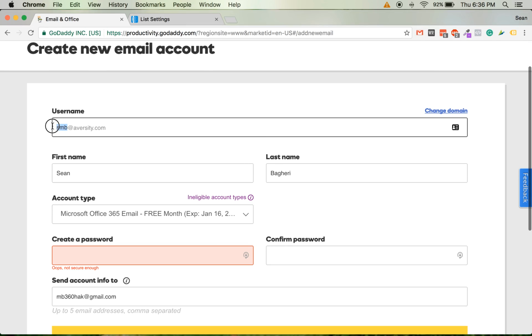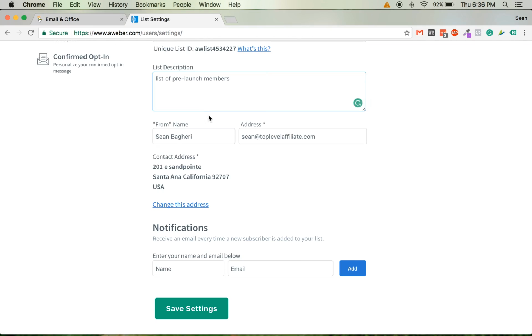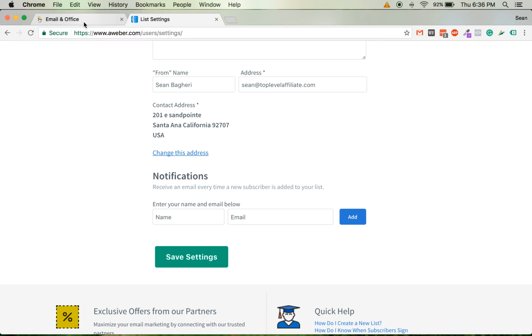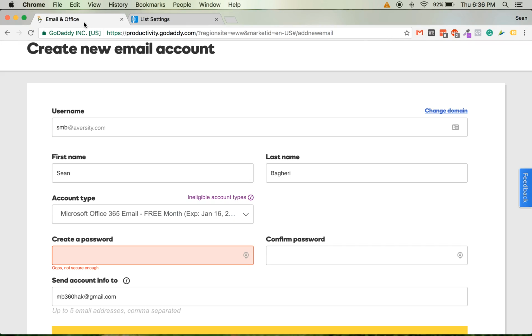So you have a professional email, and when you do that, you can just use this email on your Aweber account as a receiving email. You can put smb@aversity.com, in my case, for example. So this is how you create a domain-based email for your Aweber use or any other use.